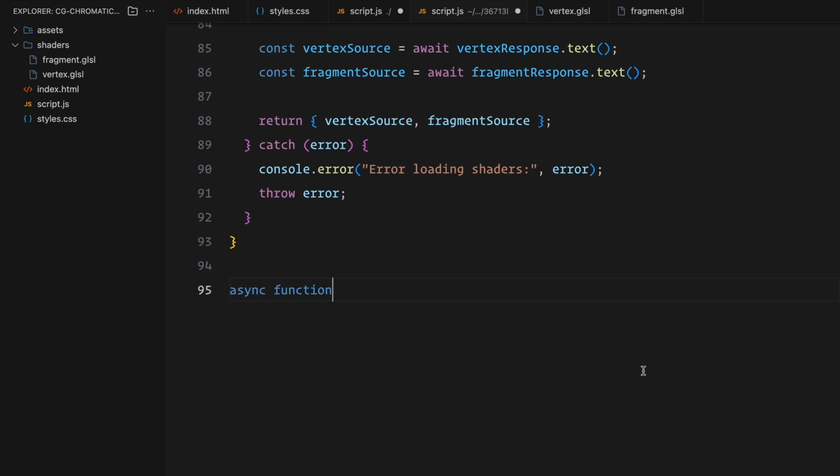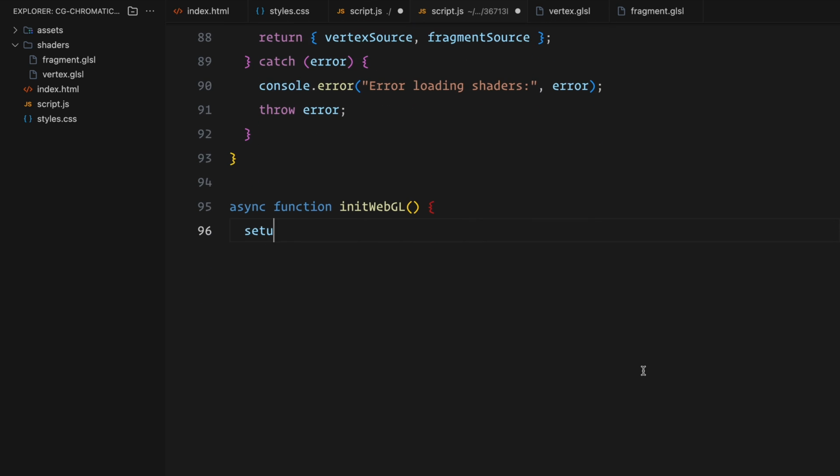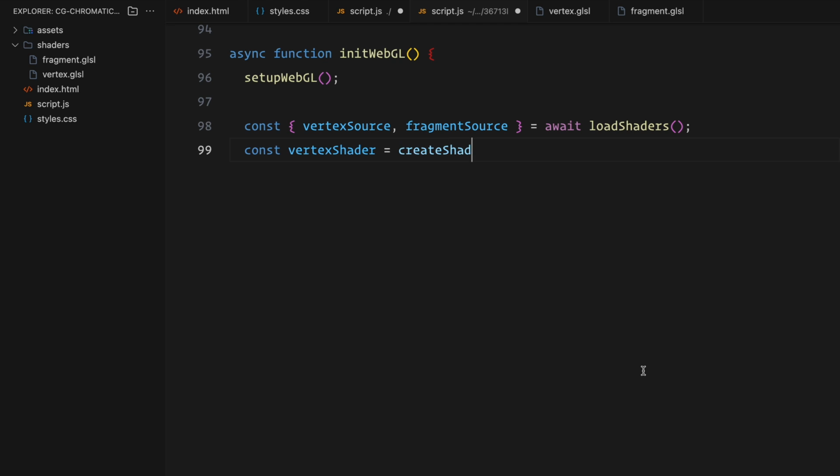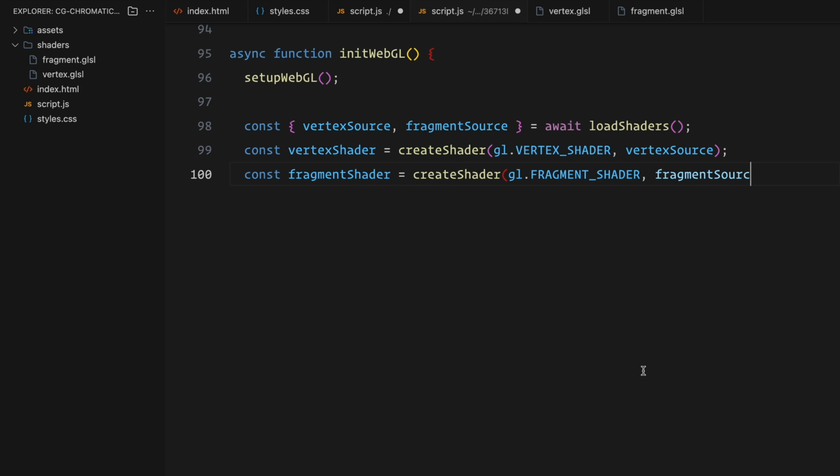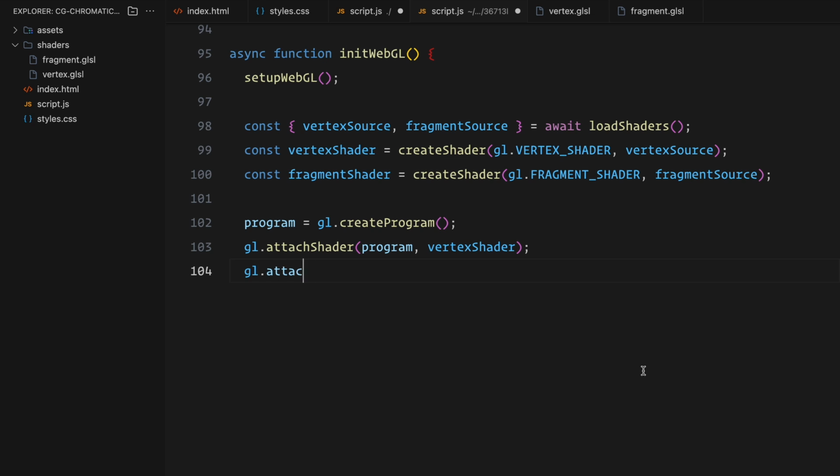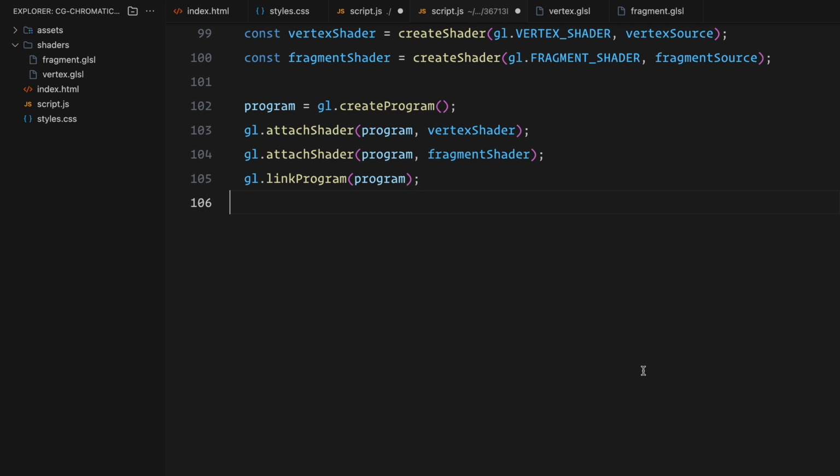Now let's initialize WebGL and set everything up. First, we call setupWebGL to enable blending, which lets us handle transparency in the rendering. Next, we use the loadShaders function to fetch the vertex and fragment shaders source code, then compile them using createShader. After that, we create a WebGL program, attach the shaders, and link them together. Once linked, we activate the program with the useProgram method.